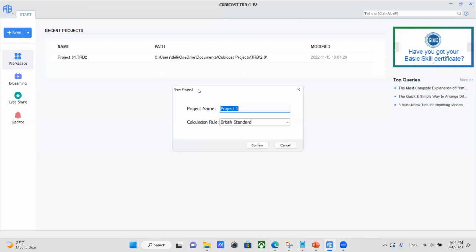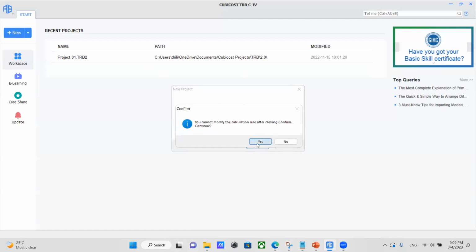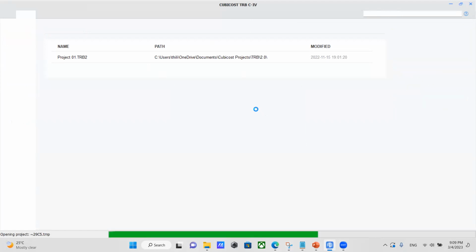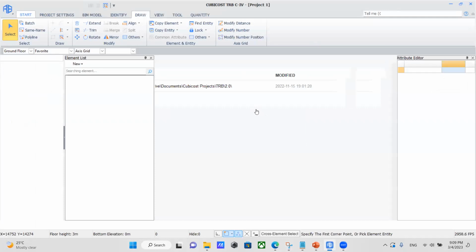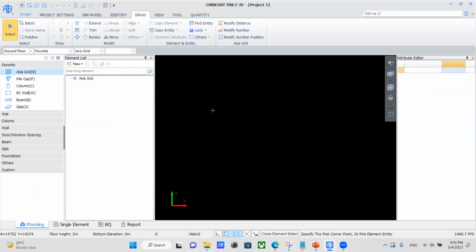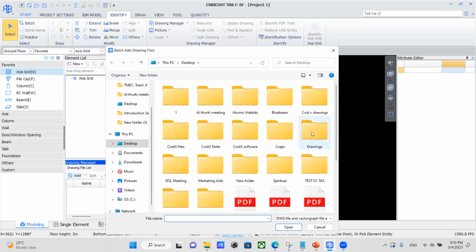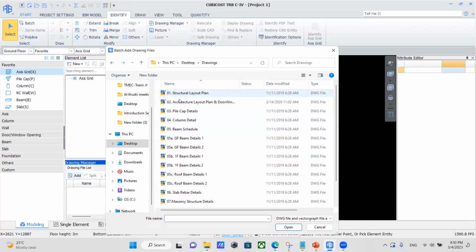So this is my TRB software. I will select the measurement tool and click confirm. Then I will start my project. The interface is a little bit different to TES software, but the functions are the same. I will go to identify, click on drawing manager, and click on add. Then I will get some drawings: the structure layout plan, architecture layout plan, and pile cut details, and I will click OK.